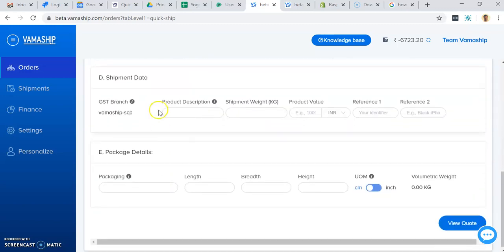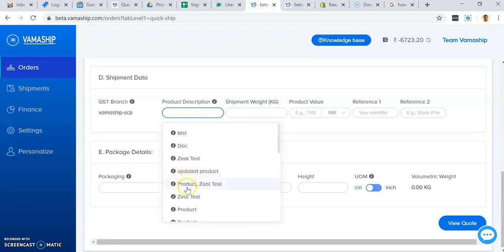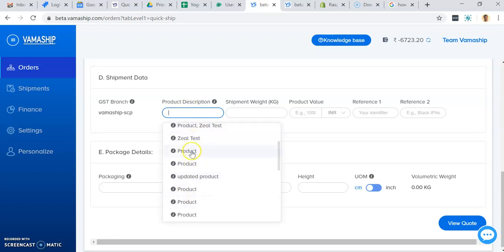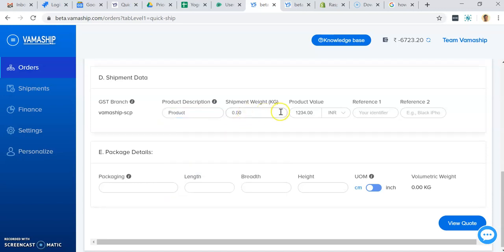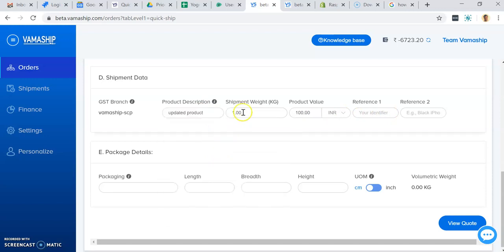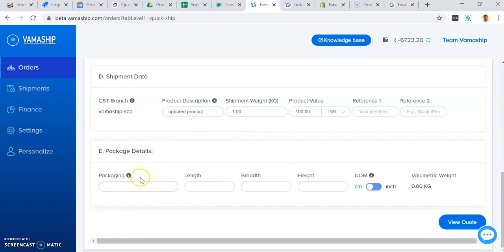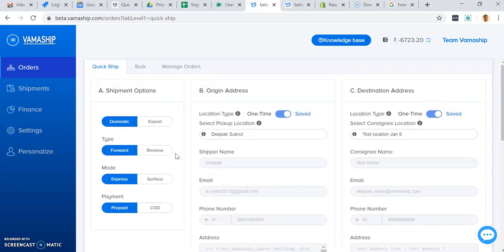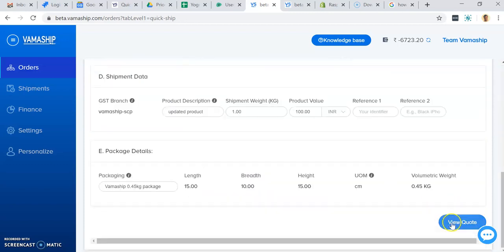Then same with the shipment data. I can just click here, and if something is saved, for example let's choose this product, you can see the shipment weight etc. automatically fills up. Yeah, so it is updating. Then same with packaging, we can save a package we are already using as standard for shipping, with length, breadth and height dimensions. Once all these details are filled we can just click on view code.